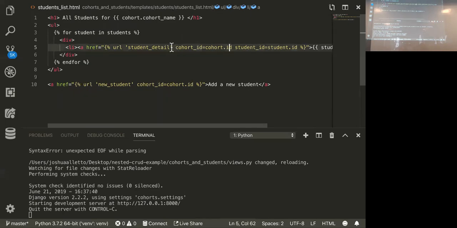It says cohort ID, cohort.id, yeah. Because you're passing that in, we're also getting it from cohort, as we still have cohort here. We're doing cohort ID, and this is just creating a link for us, right?